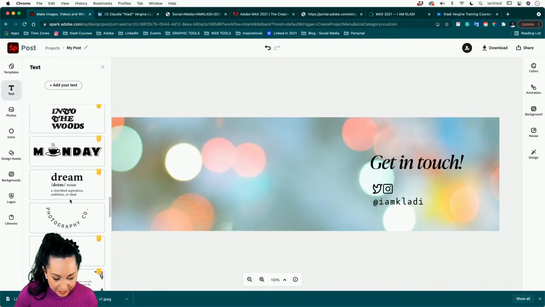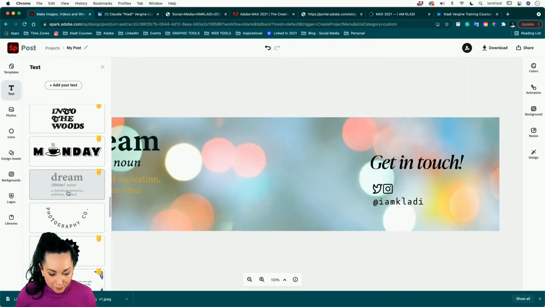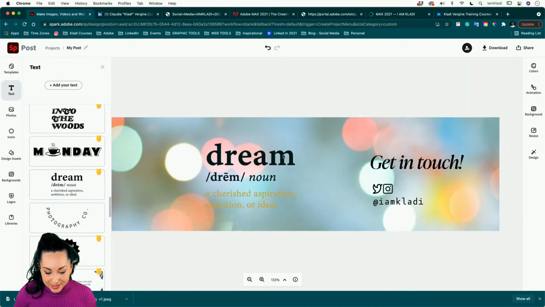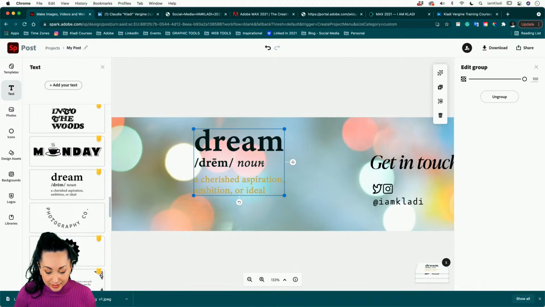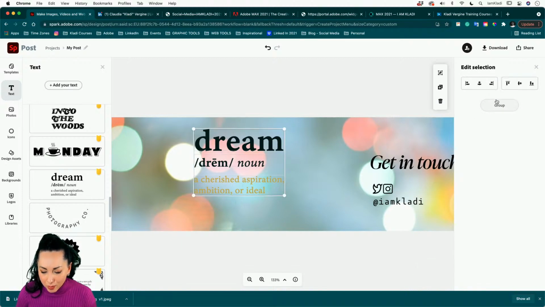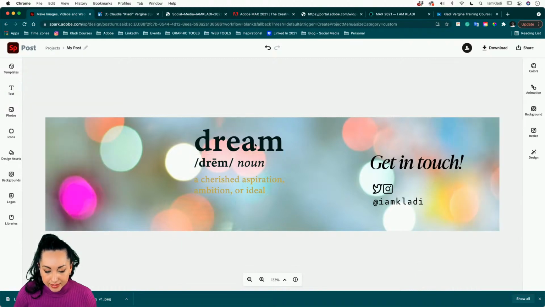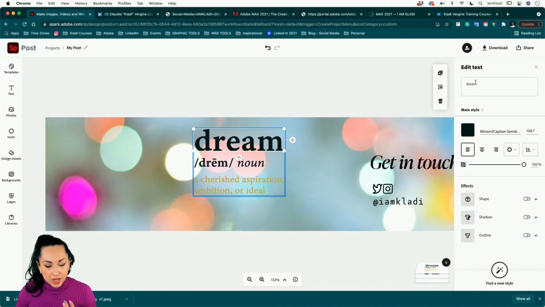So I think that's really cool. I think that was the definition of dream. Again, here the same. You can go ahead and edit it by ungrouping it. I always suggest to ungroup first, and then you can double click on each different name.